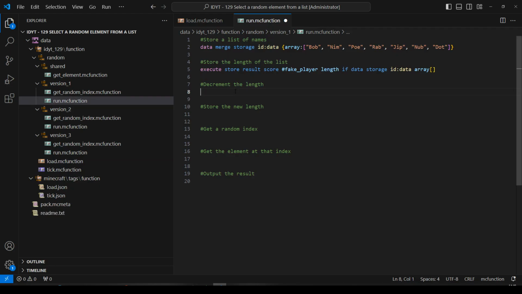Now we need to take 1 off it. So let's decrement the length. Pretty easy, really. We can just use a scoreboard for that. Scoreboard players remove fake player length 1. Okay, great. We've done that.